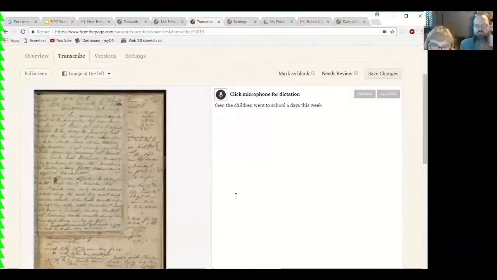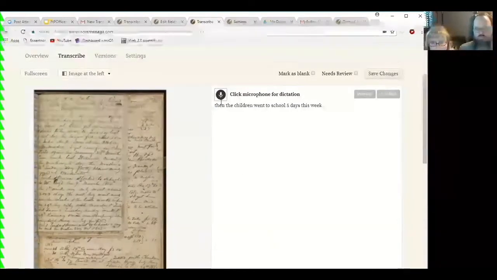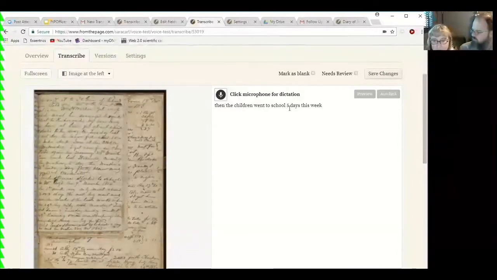It doesn't show up until after you stop clicking the microphone, so you kind of iteratively go through and maybe read a line and stop and check it. This one worked pretty well. Then the children went to school 5 days this week. You may not want it to say 5 in numbers. You might want to spell it out, so you'd have to come edit that.